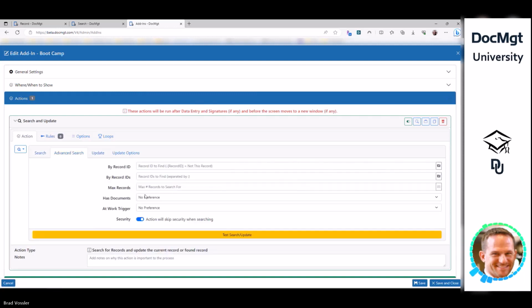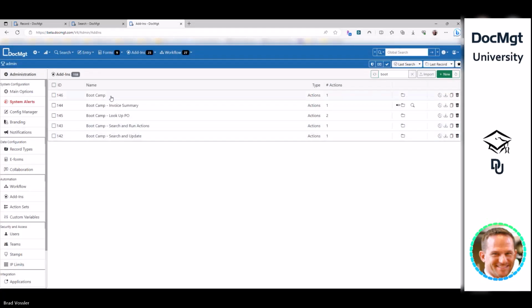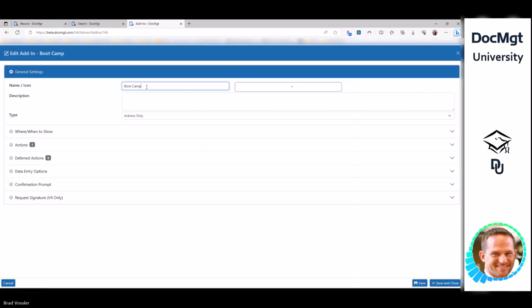Now, I didn't give a limit on the max number of records. I believe the maximum default is 200. If you're going to be updating a lot of records, we should probably talk about doing offline processing or long-running process stuff. But for a couple, 3 records, it's no big deal. So, I didn't put anything on there, did I? Just the boot camp updates, invoices from vendor. Okay.